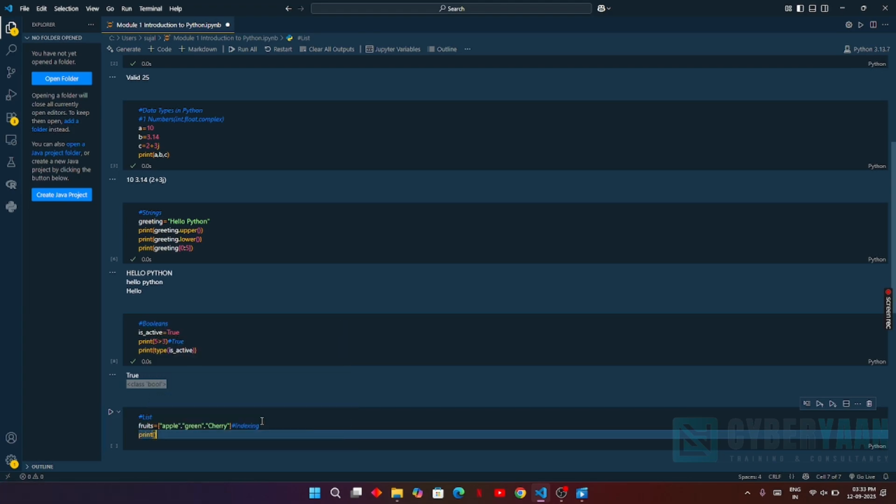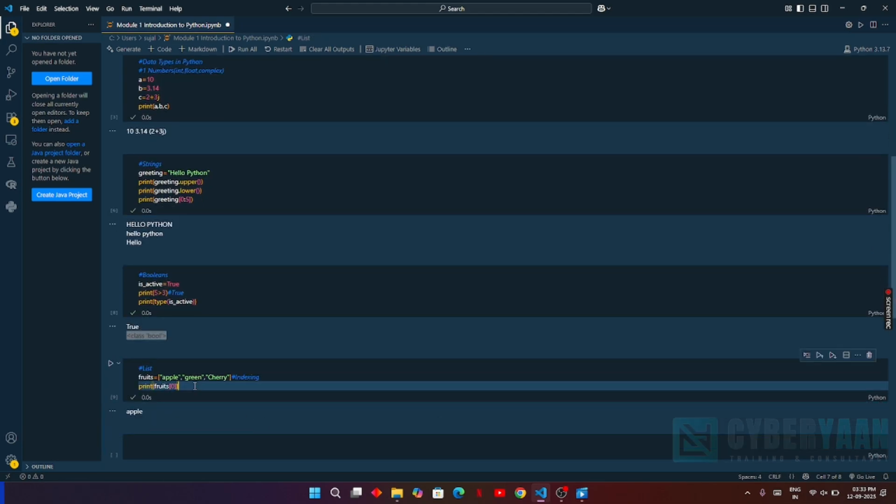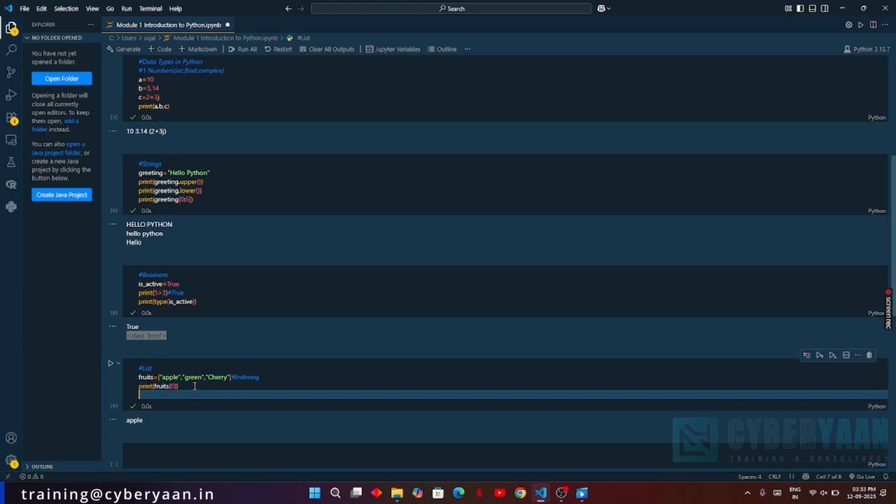Over here let us call the print() function, and inside it let us pass my variable, and inside the brackets let us pass an index point, that is 0. So fruits[0]. With the help of square bracket 0, I can fetch, I can retrieve my data, that is apple.